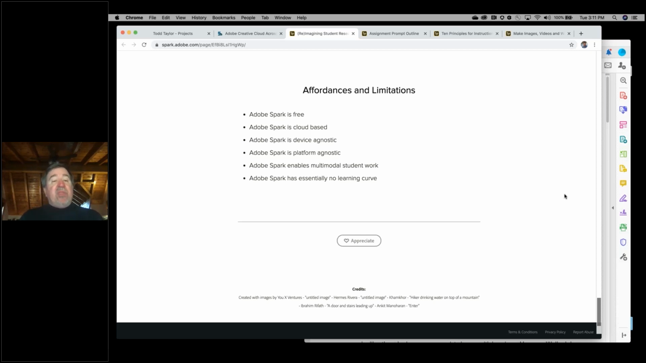Now, obviously, it's a lot easier to type out something in detail on a laptop, and it's a lot easier to see a screen on a laptop. But at least you have the possibility of accessibility and equal access because of the way Spark is engineered to be not just device agnostic, but platform agnostic. And that means it's the same on Windows as on a PC.